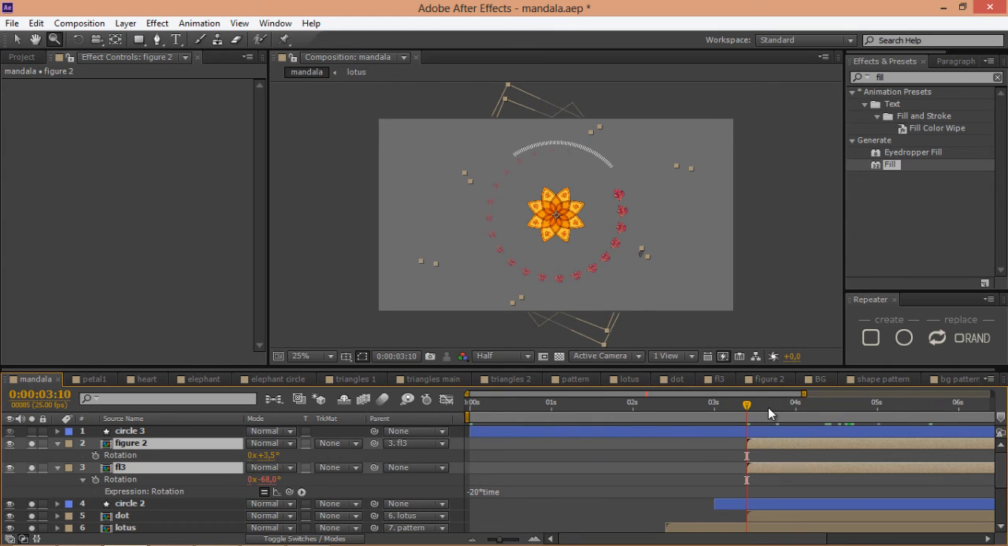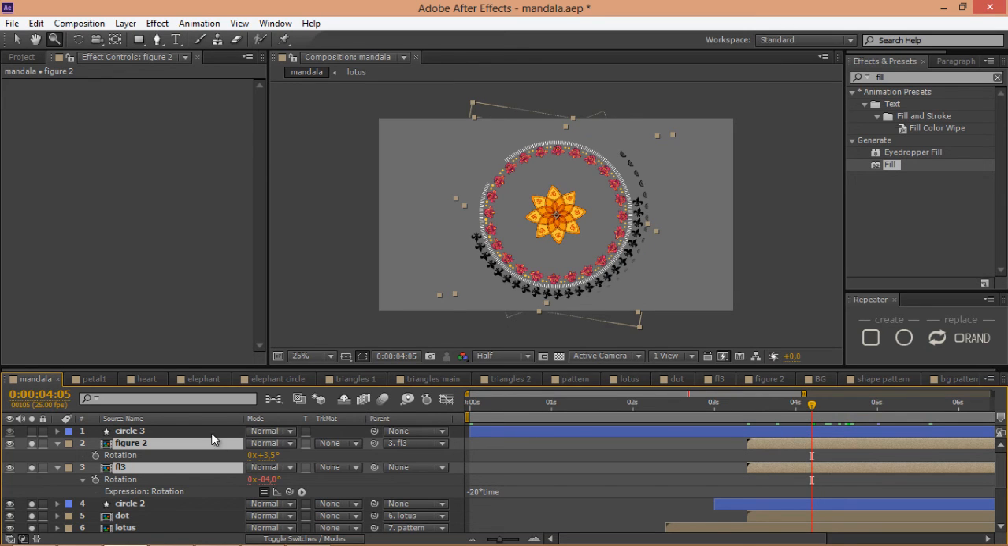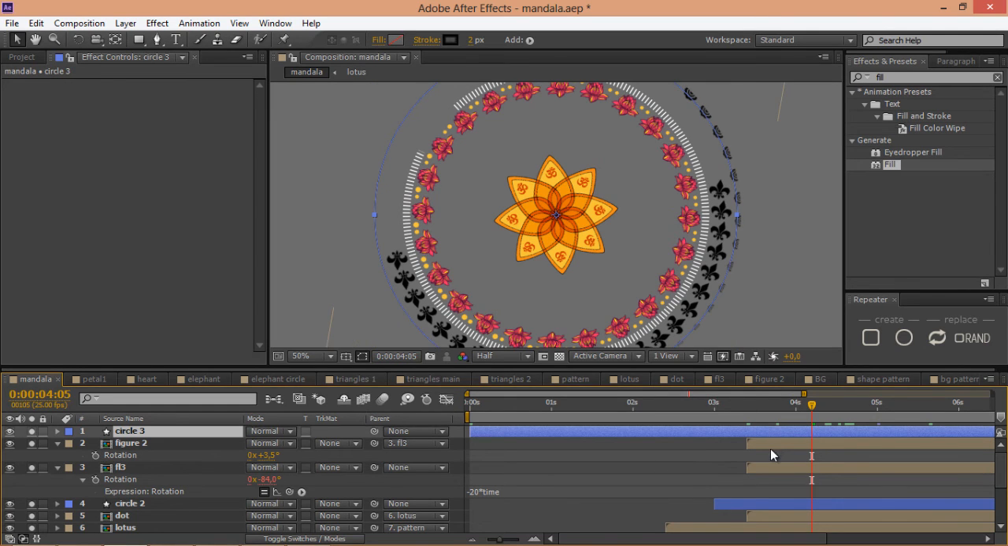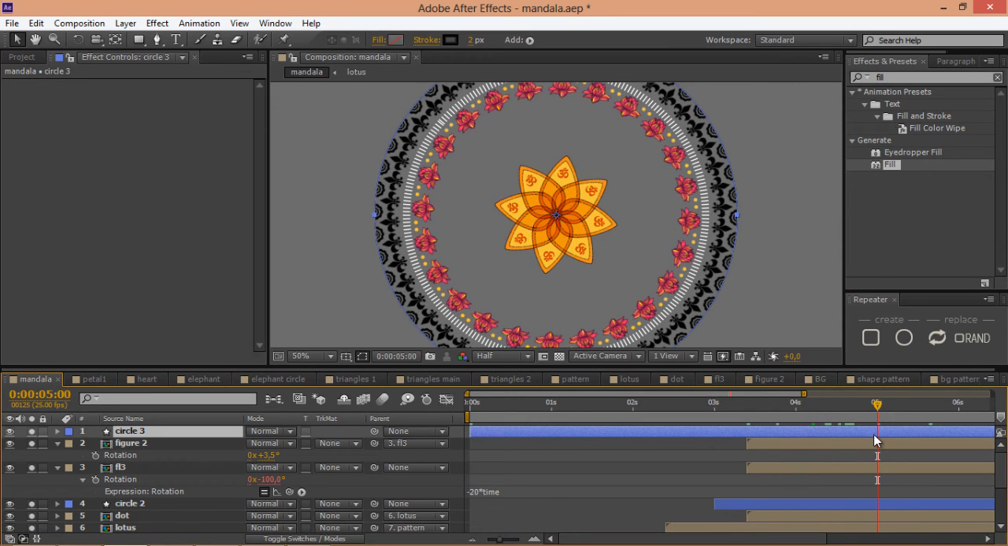Now we have some problem. If we place our time indicator somewhere here and show our circle, you can see that figure composition is out of line of circle, so it looks not very good. To change it, I want to duplicate this circle and make alpha channel to the figure from it, but at first I add some animation to it.